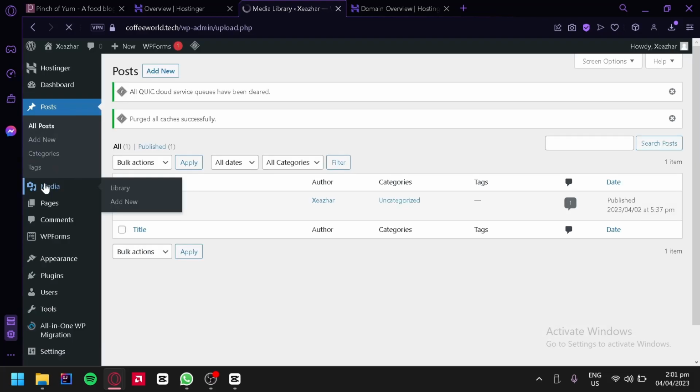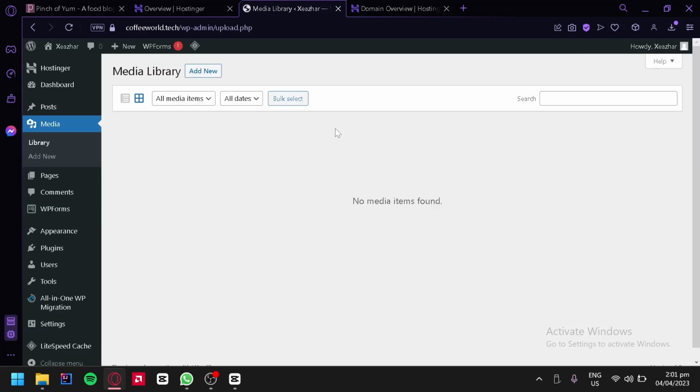On the media, this is where you would be able to upload your different photos and your different videos so that you would be able to access them easily when you're creating your website. This is basically your media library, like the name suggests. This is where you should upload your files so you can access them with ease.